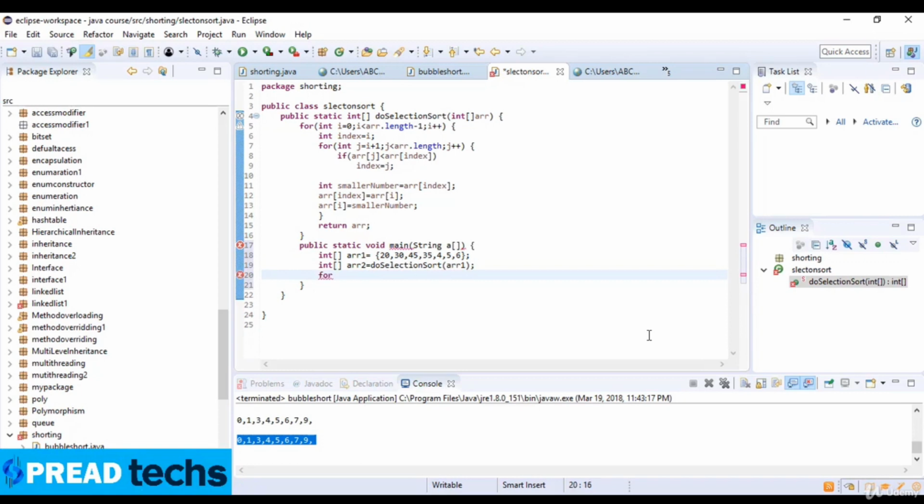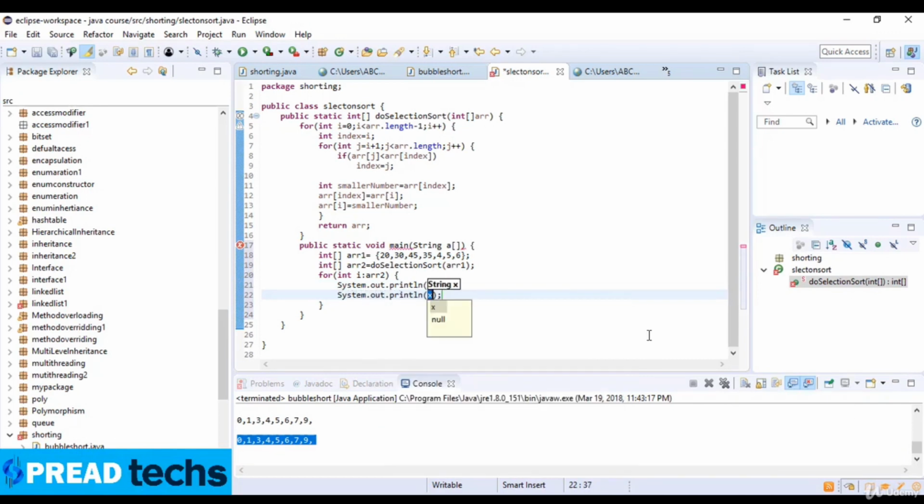Okay, and then it will print this array. So print array number 1, and after that for loop, so for integer I in array 2, and system dot out dot print line, and the print line here is I, and system dot out dot print line, and the print line here is comma. Okay, now we just check the output.